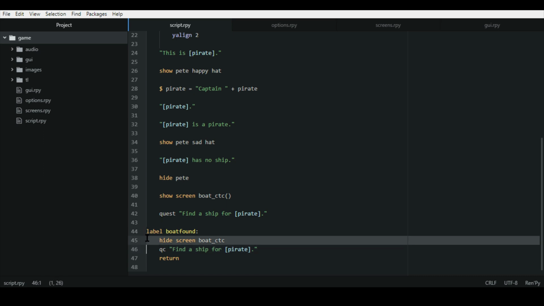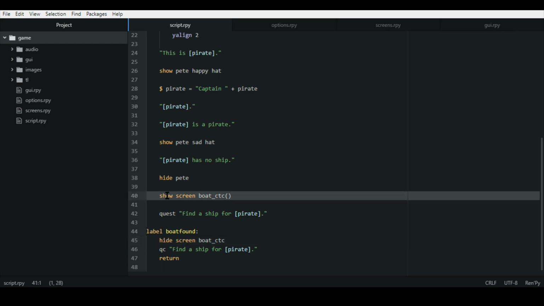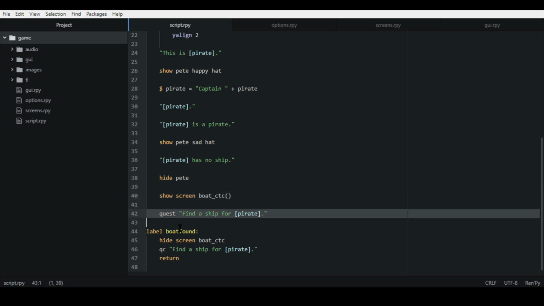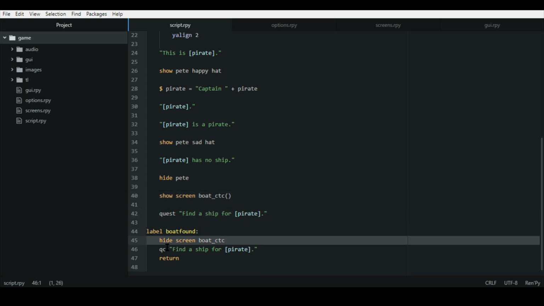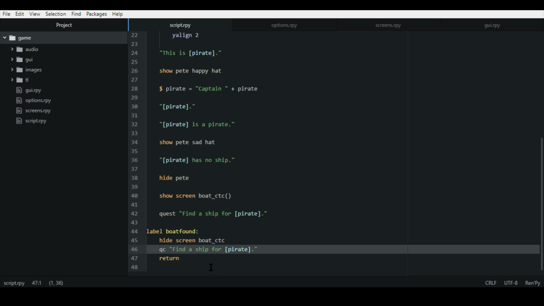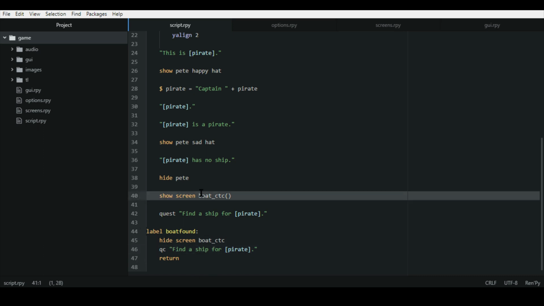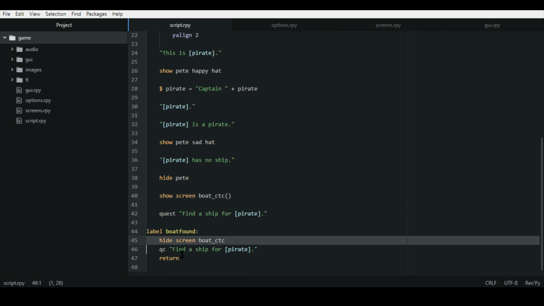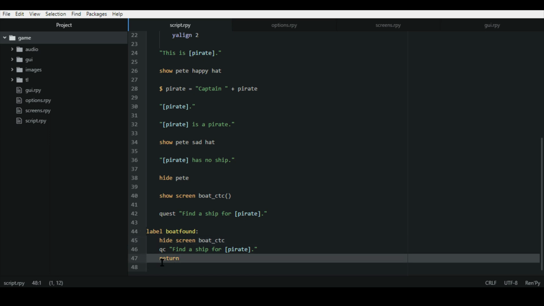Line 45 is because I had this show screen on line 40, and when they would click on the boat and it would go to this label boat found, they could never actually exit the game because this screen was, I don't know, at one point it seemed like I was in an endless loop because of the screen. And I don't remember what fixed that, but even when that was fixed, I still couldn't exit the game normally. So I found out I had to hide the screen. And then at the end, you return to exit the game.